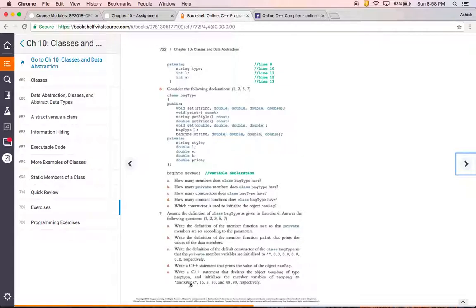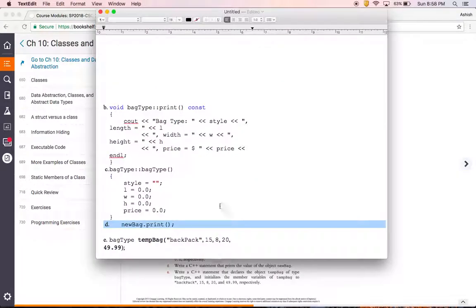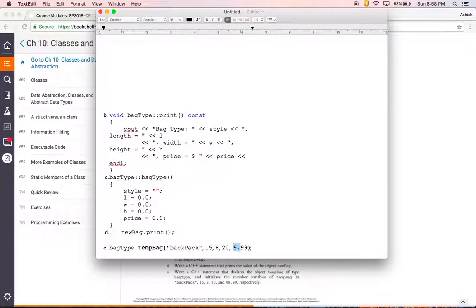So how many parameters are passed? 1, 2, 3, 4, 5. Because we need to set it to 5 values, we can use this constructor rather than typing bagType tempBag equals. We'll say tempBag in open and close parentheses. We'll specify these 5 parameters, which would look somewhat like this. So this is how it would present in your code. Hopefully you can see what I'm showing here and answer these questions.